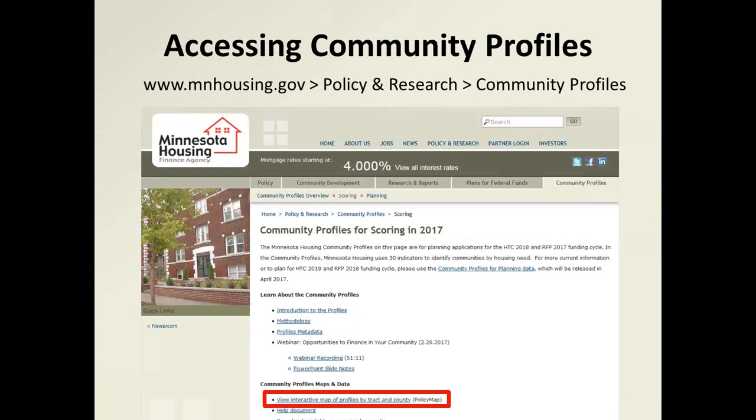On the Community Profiles for Scoring page, you can find links to methodology and metadata documentation for data found within the interactive map used for scoring. There is also a help document and printable map series available by county. For the tech-savvy individuals who want to have access to raw data, you can download it directly from this page. To access the interactive map and the underlying data layer themes and geographic priority areas, click to view the interactive map highlighted on the screen.